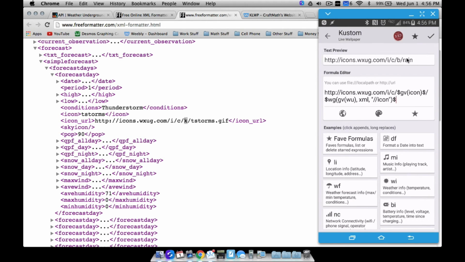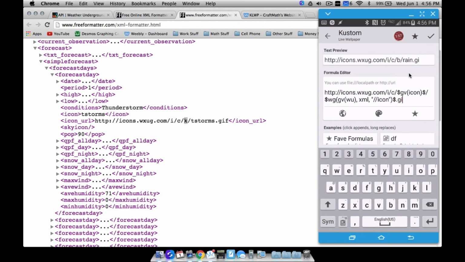What is it doing here? How is it getting the word rain? Because notice this URL is matching. We got I/C/B. I'm guessing GV icon is currently B. And where the heck is it getting rain from? And we actually need to do, I should be putting .gif here. I mean, I got away with it earlier, but I'm going to go ahead and put .gif.